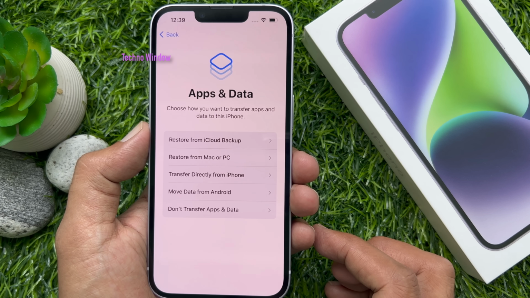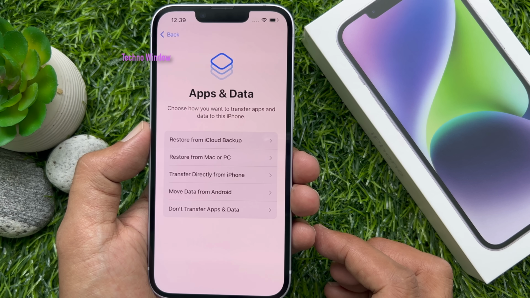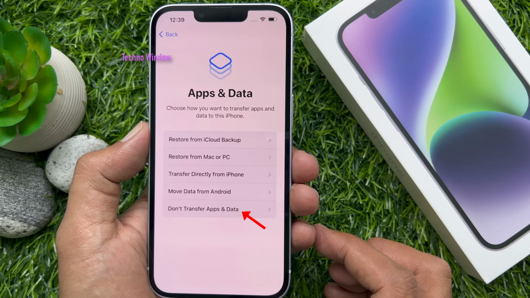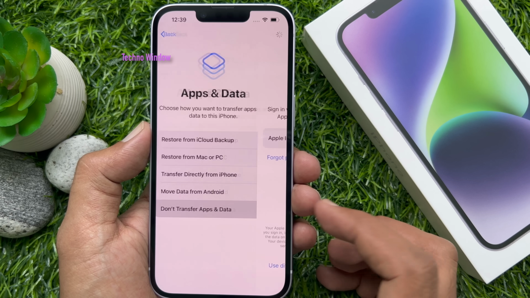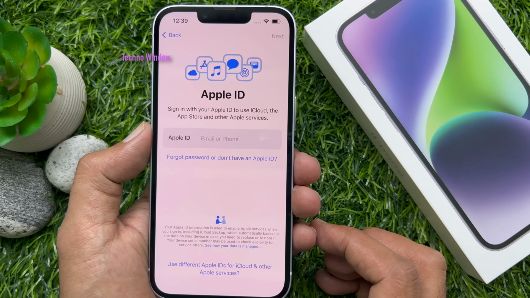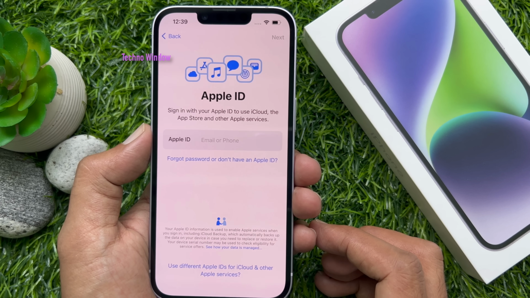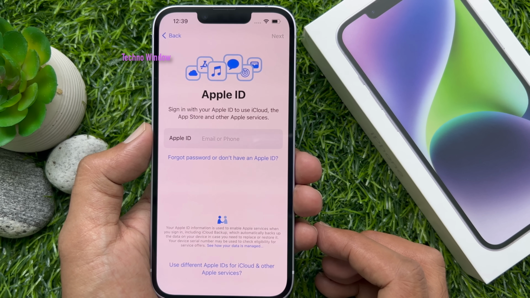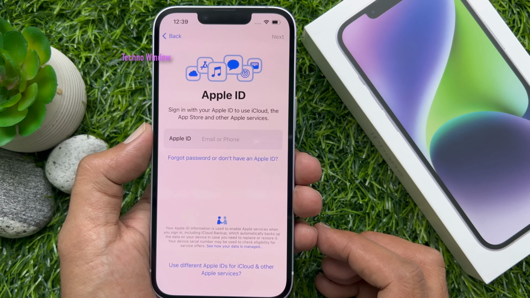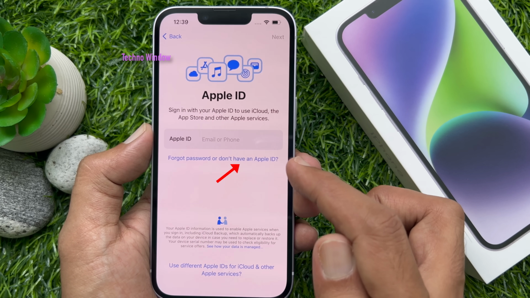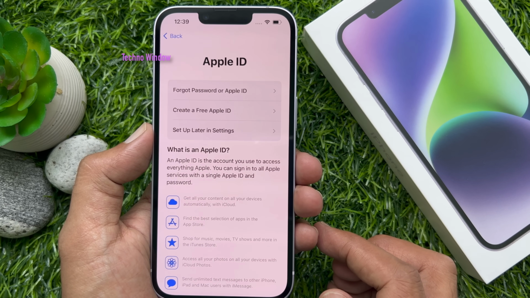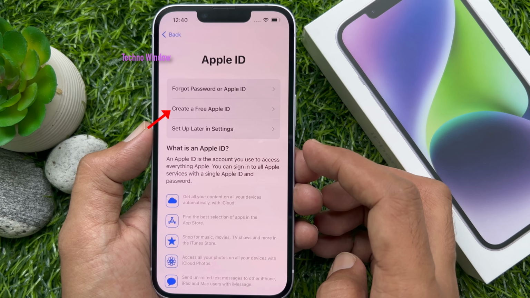Apps and data. Choose how you want to transfer apps and data on this iPhone. For a new iPhone setup, tap Don't transfer apps and data. Apple ID. Sign in with your Apple ID to use iCloud, the App Store and other Apple services. If you don't have an Apple ID, tap Don't have an Apple ID. Then tap Create a free Apple ID.